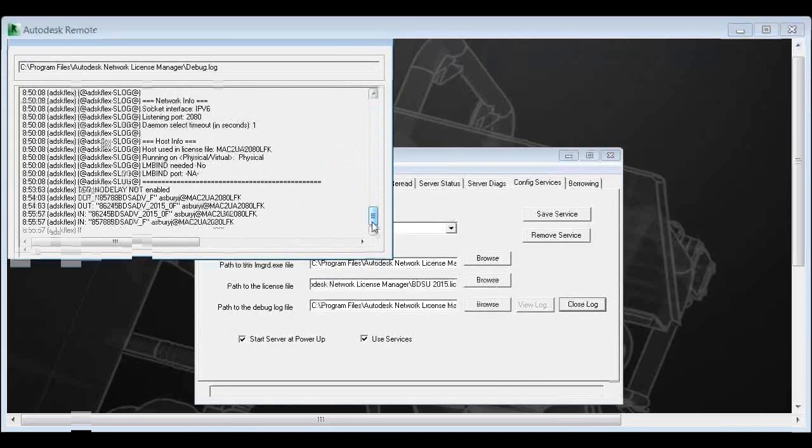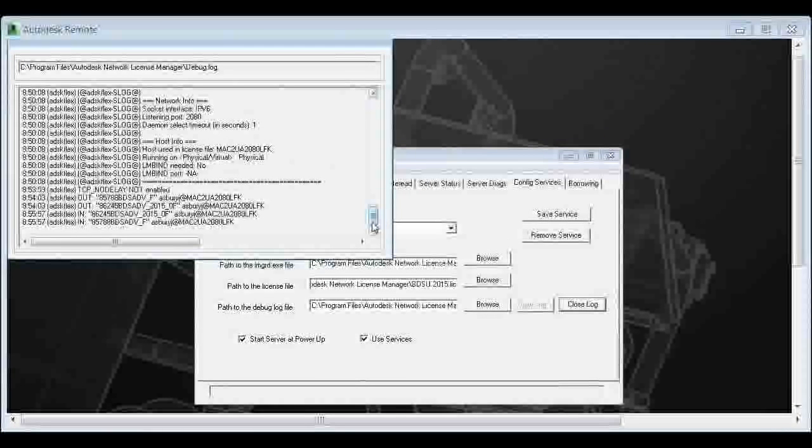Because if it's no longer showing as borrowed, or if they try to return the license and something happens and their system no longer thinks that it's borrowed, then there's really no way to get it back anymore from the server, unfortunately.